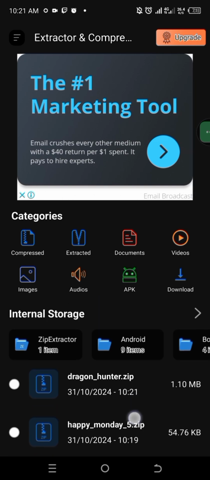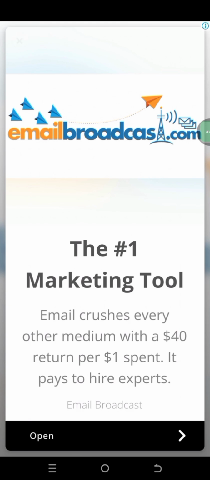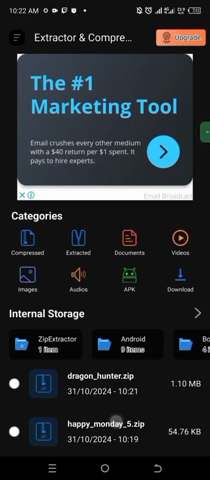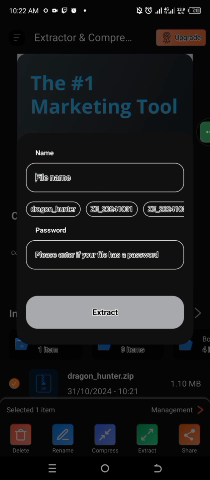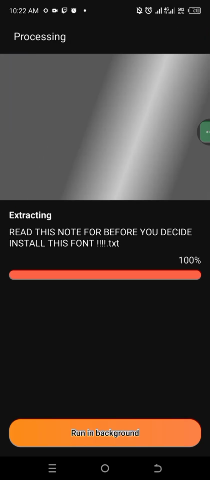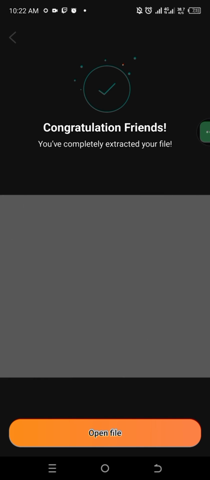So if you have several fonts that you want to download, you just download them. Then after downloading the last one, you open the last one downloaded. Like this Dragon Hunter now, I click on it. These are just ads. Then you can see extract. I click on extract. You can just give it a name, DRG, any name you want. Congratulations friends, you've completely extracted your file.